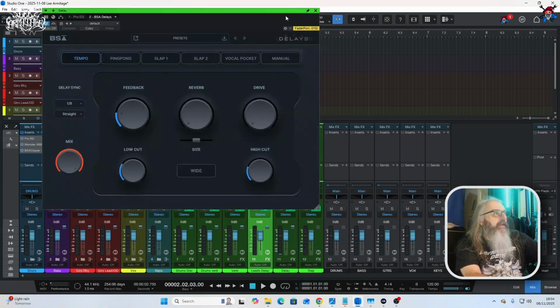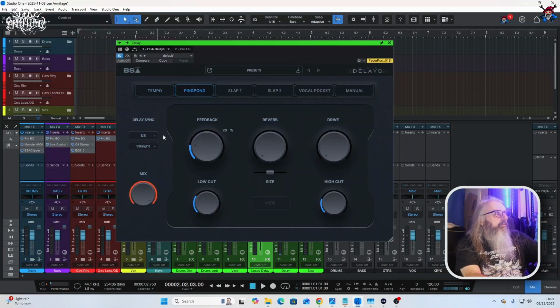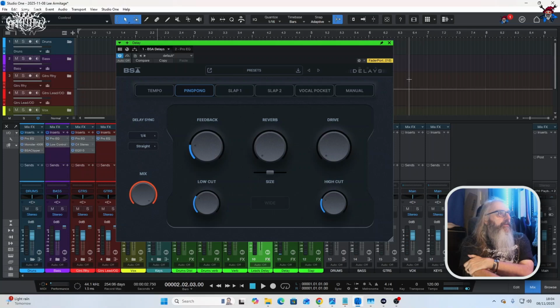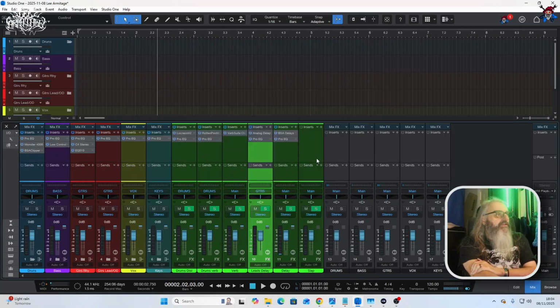So we've got BSA delays right there, and I'm going to use it on ping pong. I'll have it on quarters for now, but I'll adjust all those settings when we get the mix going. Sometimes I'll use it as a main delay. Sometimes I'll use it for delay throws, and then we're going to have a slapback delay.